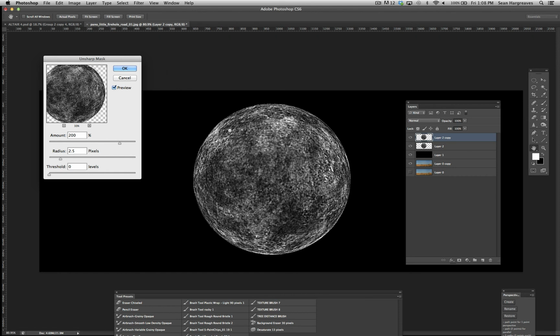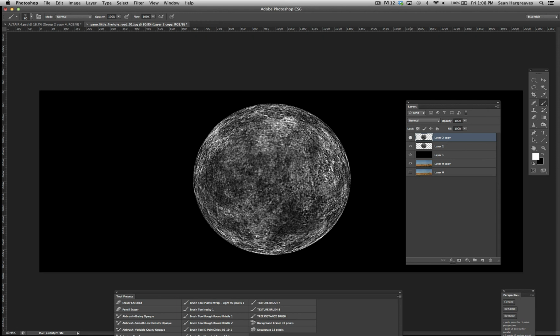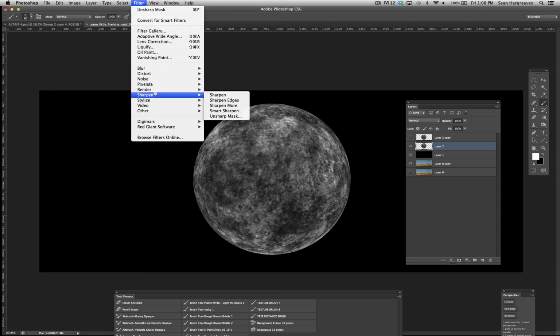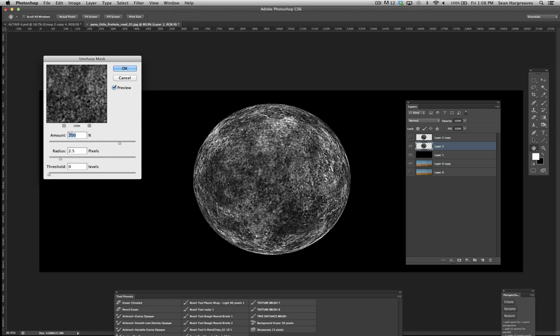Right. Now we're going to lose a certain amount of this information once we add some atmosphere. So 200 sounds good to me. On the upper layer of the two duplicated layers, hit OK. Then I'm going to turn the upper layer off, lower layer on, go back to Unsharp Mask, and bring this down to 120.